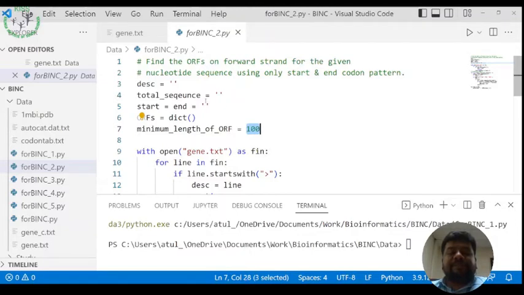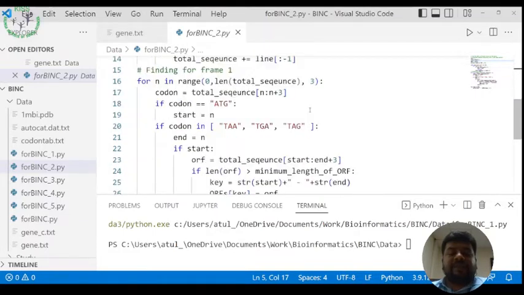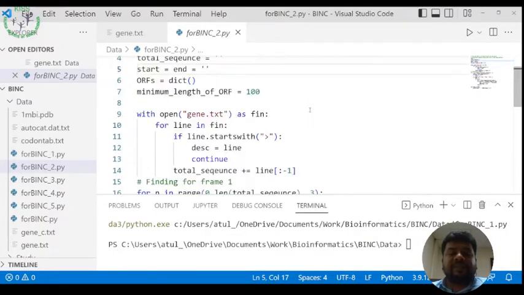And so first I'll have to look at these ORFs, and for ORFs I'm taking an empty dictionary over here. Okay, and what I'm going to do over here is we look for different frames. In this particular case over here, let's have a look at the gene.txt, right?